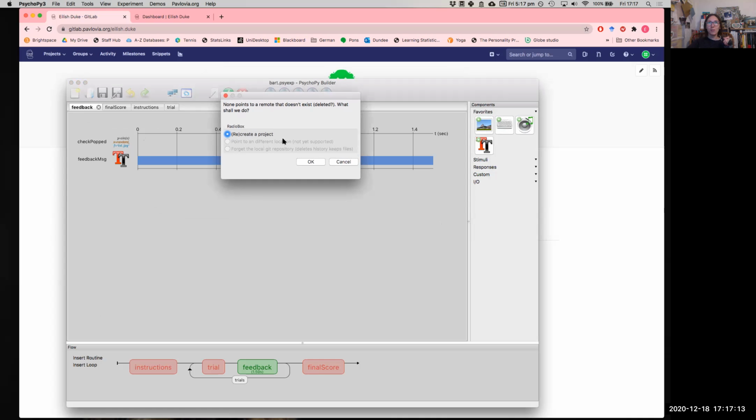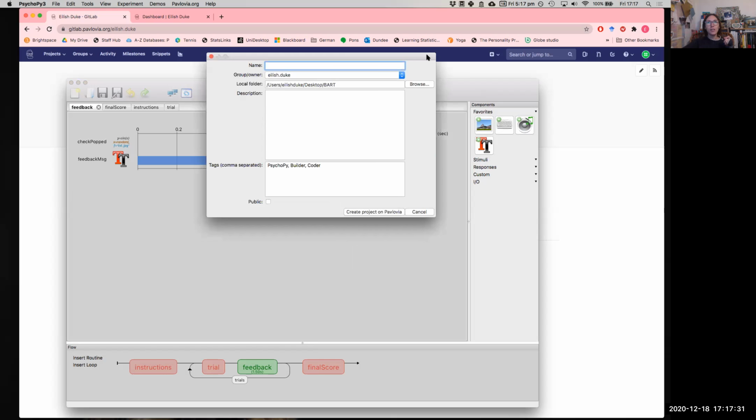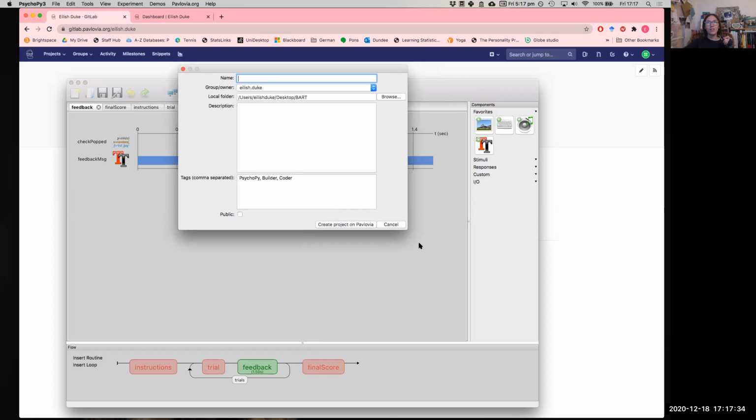For me, it's asking me to recreate something because I've previously deleted the project associated with this experiment. But for you, it'll say something like, this experiment isn't related to a project. Shall we create a project? And you will create a project. Either way, we'll eventually meet with this screen in which we can name our project.